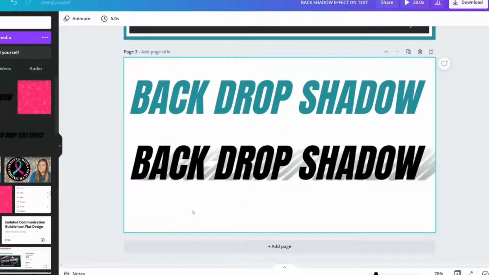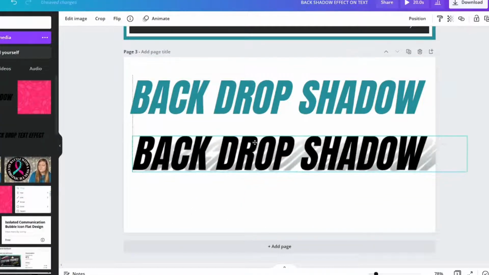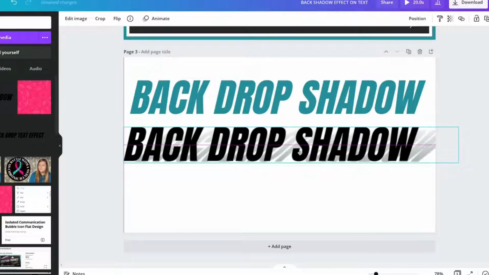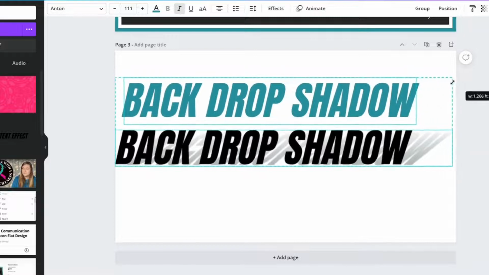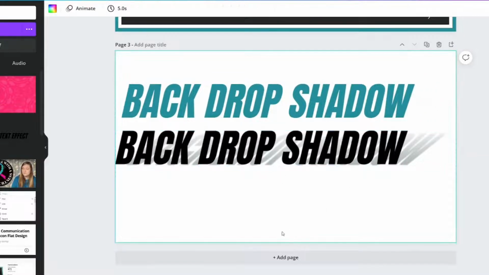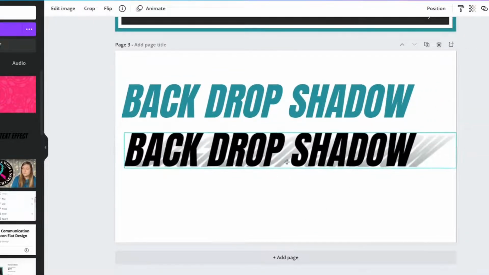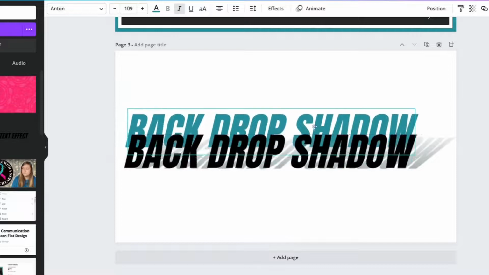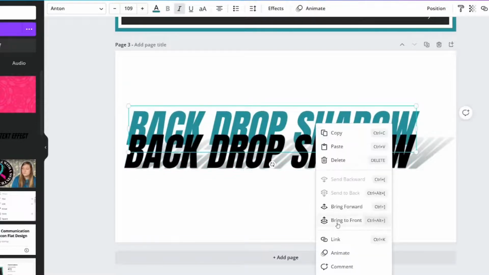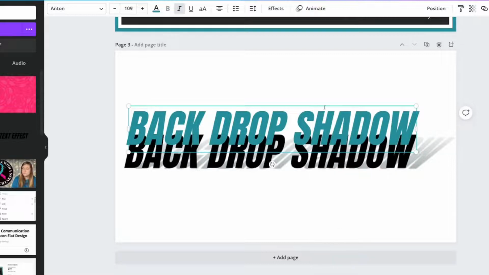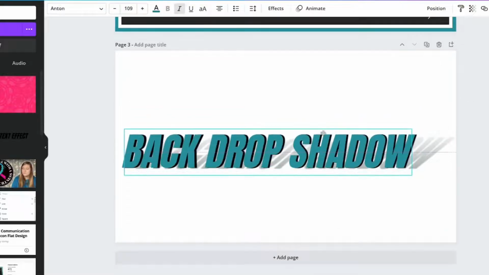I mentioned earlier that sizing it properly would help with the overall look. I'm gonna take both of these and size them both down at the same time. That way they're still the same size. I'm gonna put this on top. You see how it's behind? Right click, bring to front, and I can drop this right on top of it.